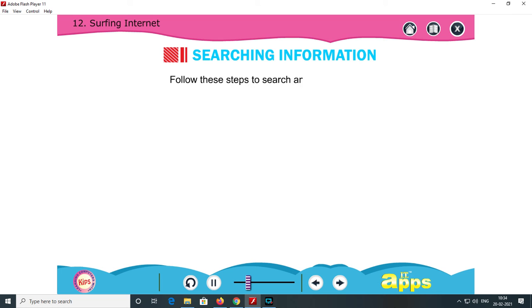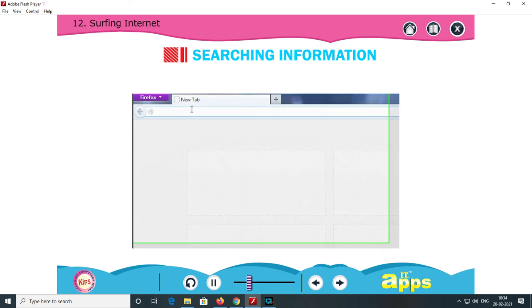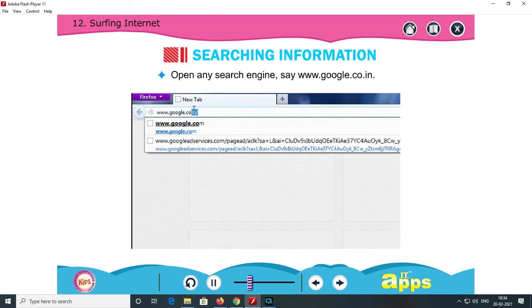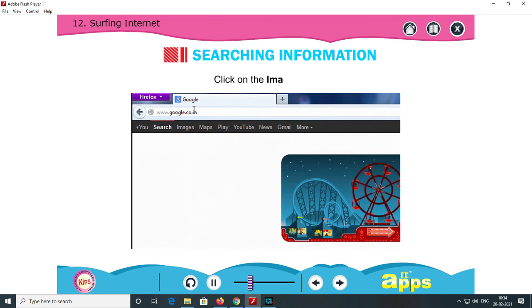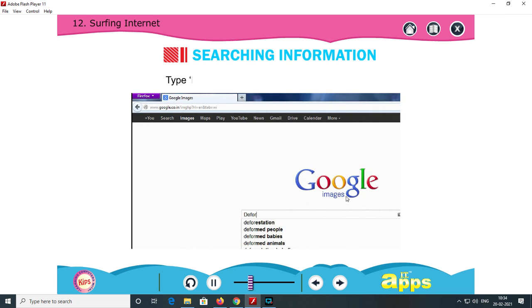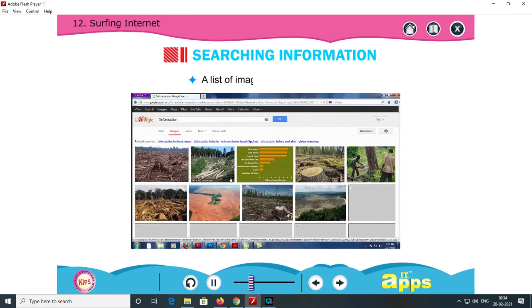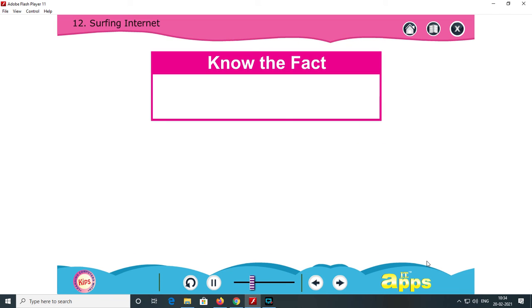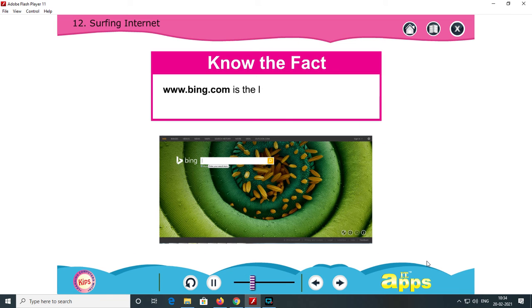Follow these steps to search any information. Let us say we want to search the images of deforestation on internet. Open any search engine, say www.google.co.in. Click on the Images tab. Type deforestation and click on Search button. A list of images will be displayed. Select the image you like. Students, did you know that www.bing.com is the latest search engine from Microsoft?